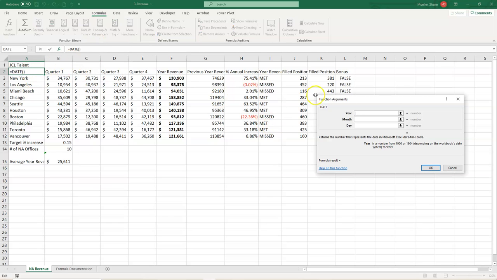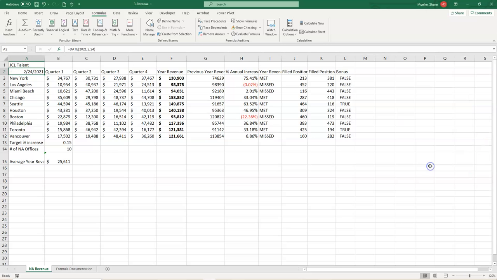All right, so when I do Date, it's going to open up a function argument dialog box. And this one will allow me to return a specific date. So I'm going to type in 2021 and then tab. In the month, I'm going to type 2 and then tab, the day 24. So February 24th, 2021. And then you can see it returns a formula right down here. I'm going to go ahead and say OK. And then it puts the specific date in there.